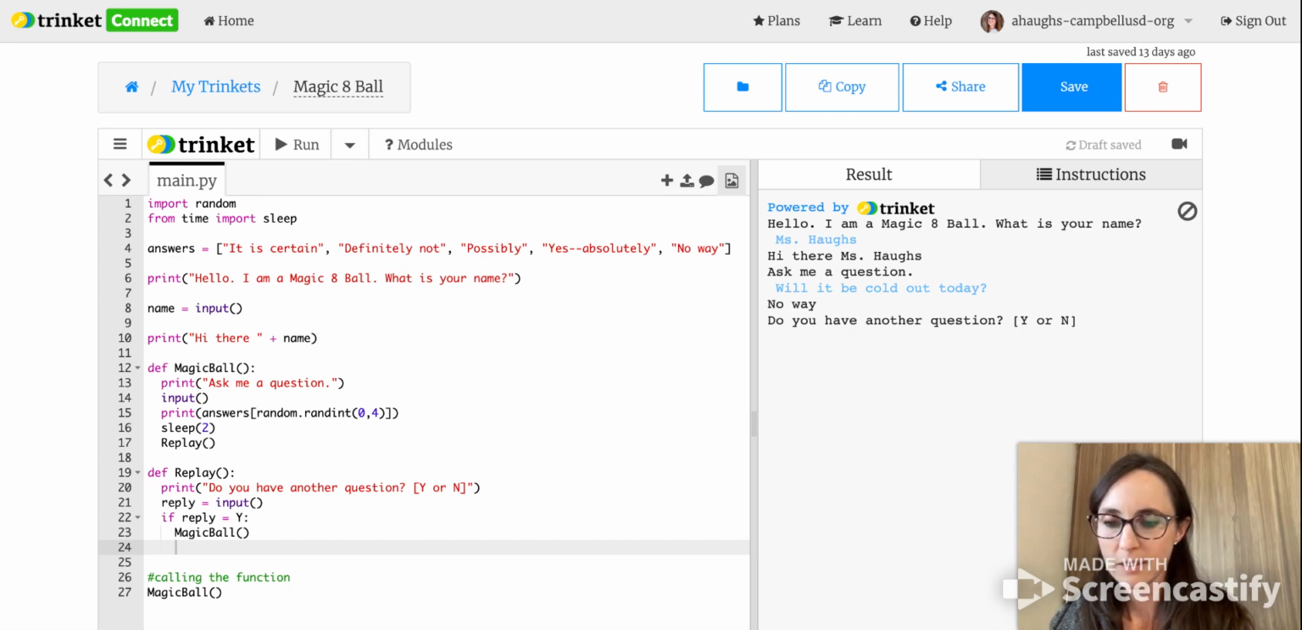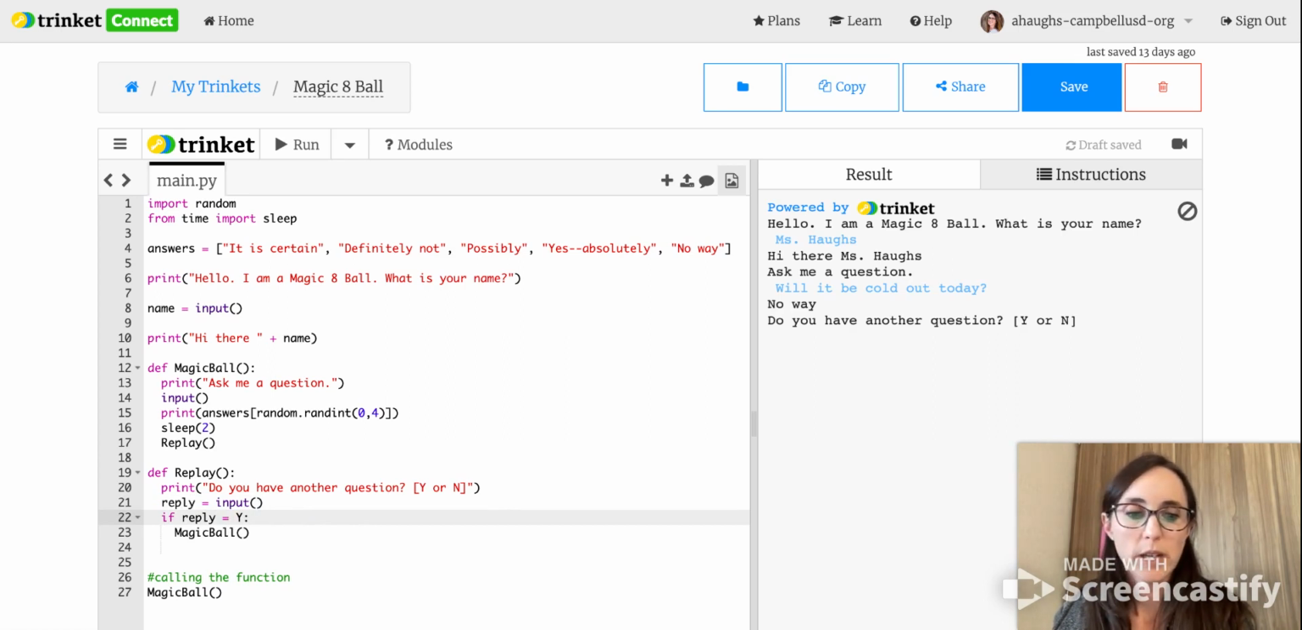All right, let's fix something I just noticed here. So here on line 22, my first part of my if statement, I put if reply equals. So what we actually just use that equals there, right, when we're setting up a variable or a list. Here, when we're looking for an exact answer, we need to use a double equal sign. Oh, double equal sign, there we go. And then here we're going to put that Y in quotation marks. So we're looking for the exact capital Y, then run magic 8 ball.